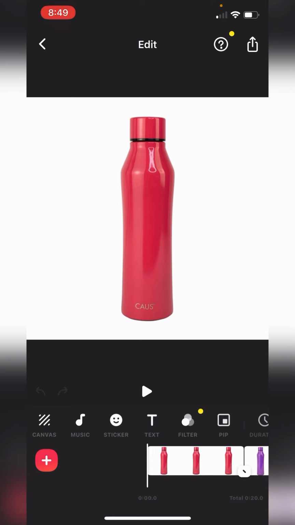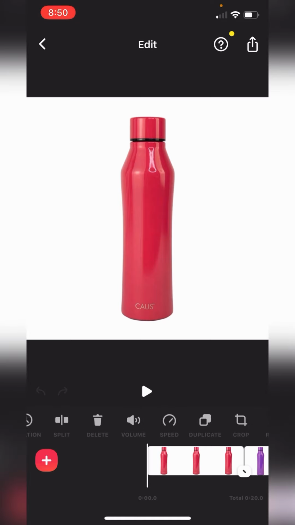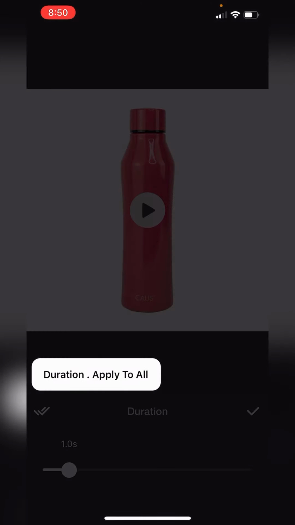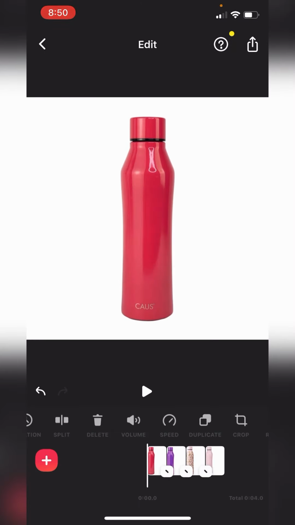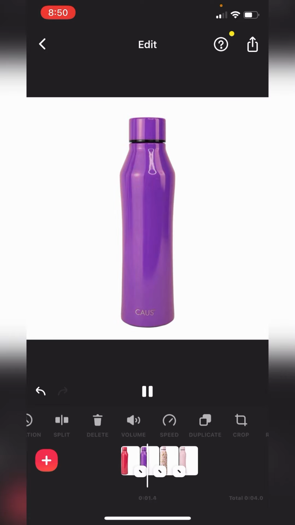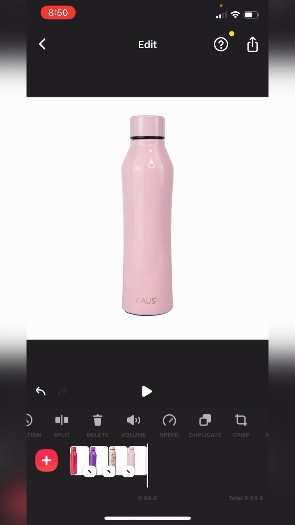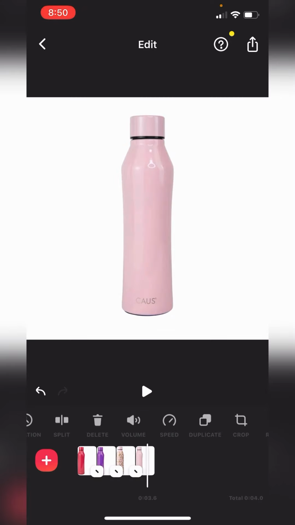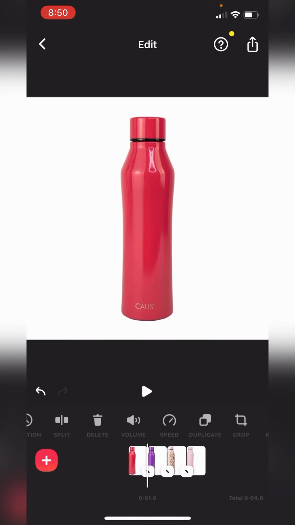Now, what we need to do at this point is to speed up the video. So along the menu bottom, go to Speed and move it from the default of 5 seconds per slide. Let's move it down to about 1 second per slide. Tap the double check mark to select all, so it's applied to all of the slides. Now when I press play, you'll see it start to change. Having it at a nice slow pace allows your audience to really see each item individually, and yet it speeds through at a nice pace.